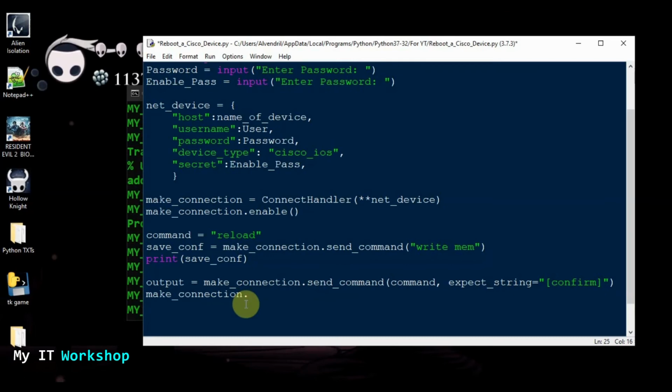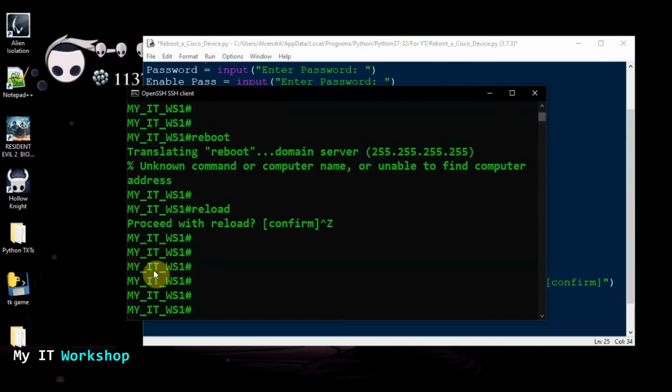We can either send a command like this and send this. If you don't know, in Python, and a few other coding languages, this means it's going to simulate the press of the enter key. So after we send the command reload, it's going to be expecting a confirmation. So right after we send the command, enter. That should simulate that we are pressing the enter key.